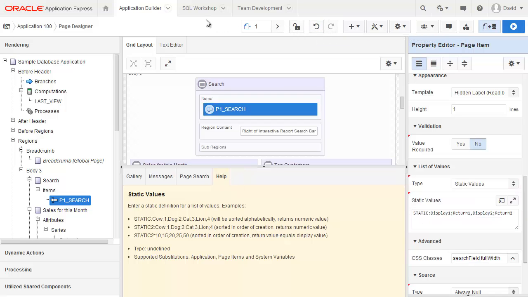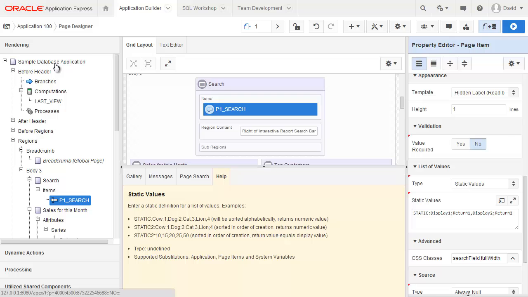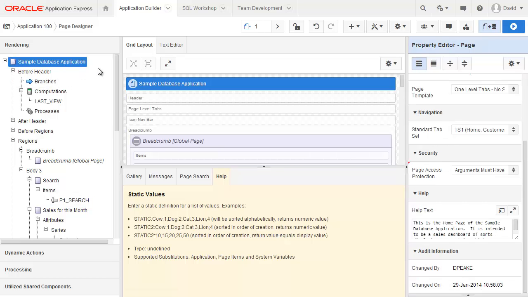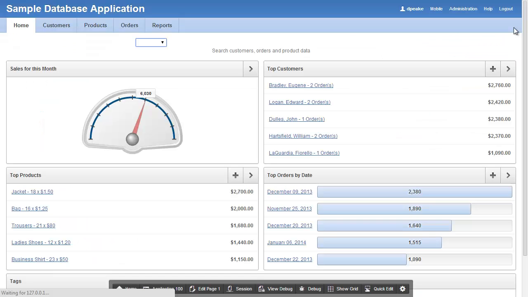Another feature that's been built in, because you can do multiple changes and not save them, is that if you try and navigate off this page, for example, if I click SQL Workshop, then it'll come up with a pop-up telling me that I'm going to leave and that there are unsaved changes. Obviously, I want to stay on this page. I'm just going to change this focus to be on the sample database application. I'm going to go ahead and save, and it'll tell me that it saved the changes for me, which is great. And now run this page.